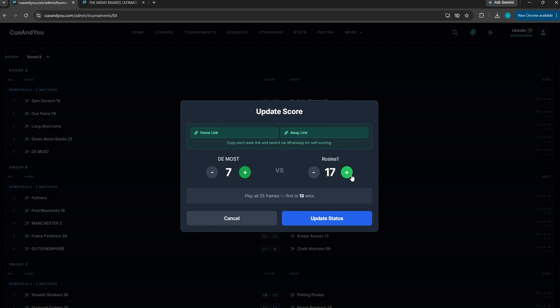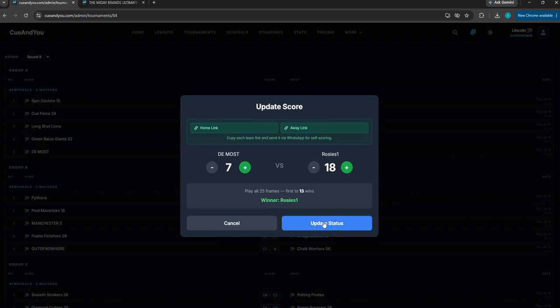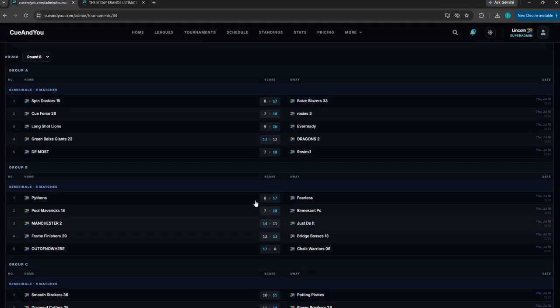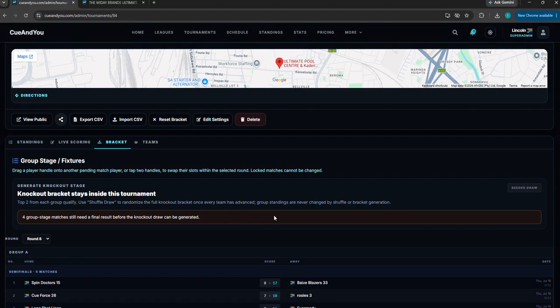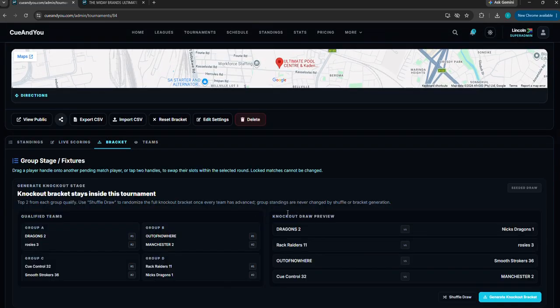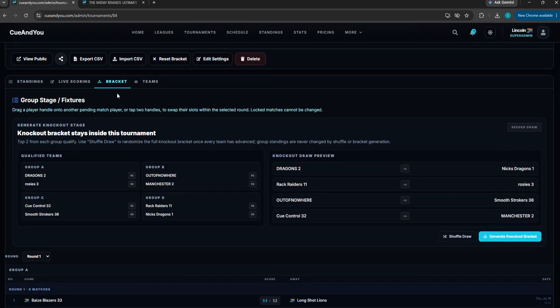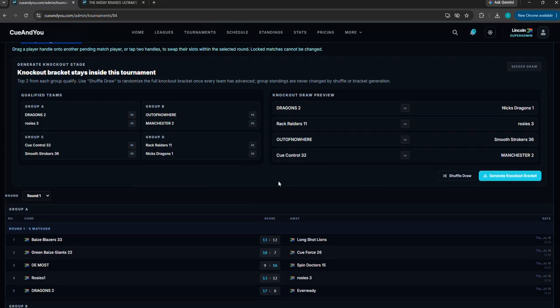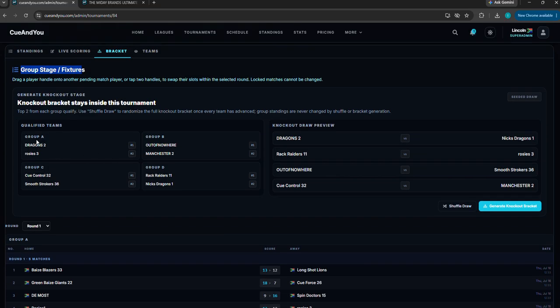Okay, let me just make this 18-7. As you can see now, the knockout stage bracket will be generated. So these are in each group, Group A, Group B, Group D, Group C. These are the 2 teams that advance to the knockout stages according to their standings.